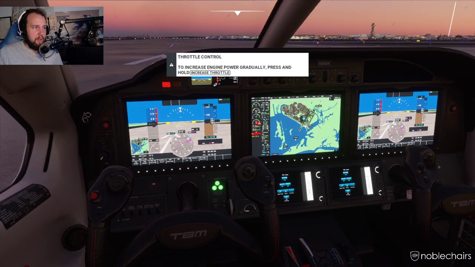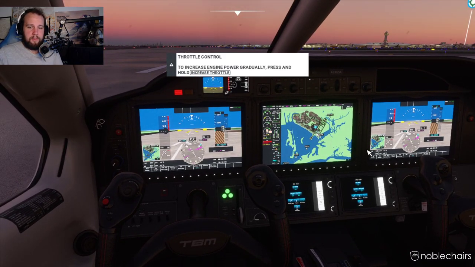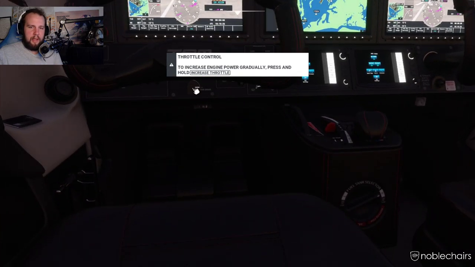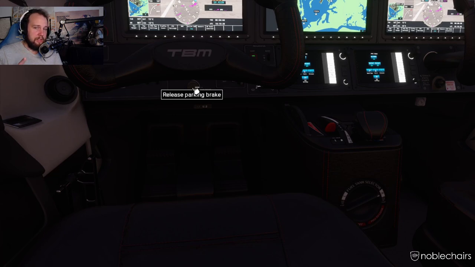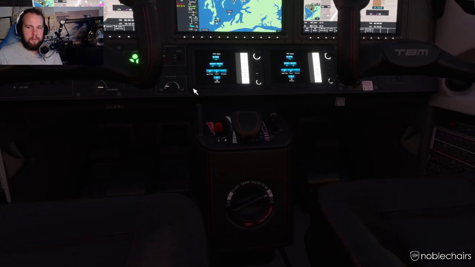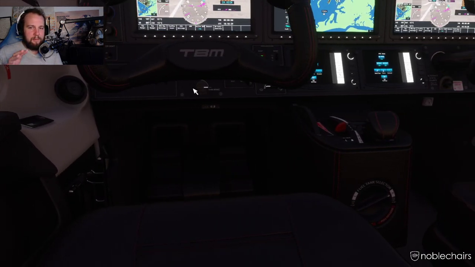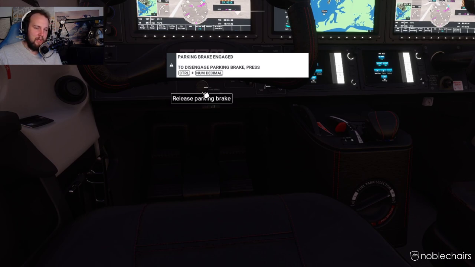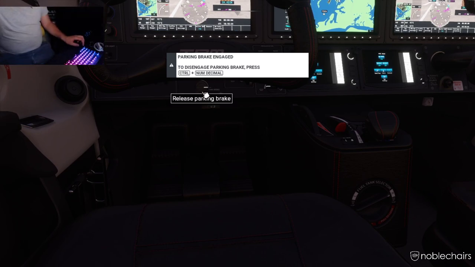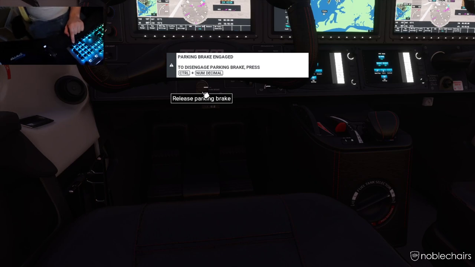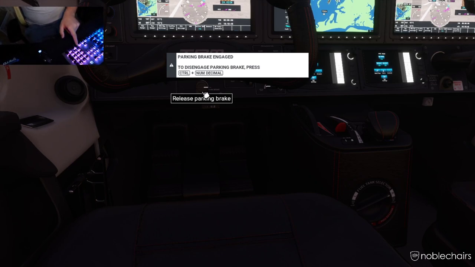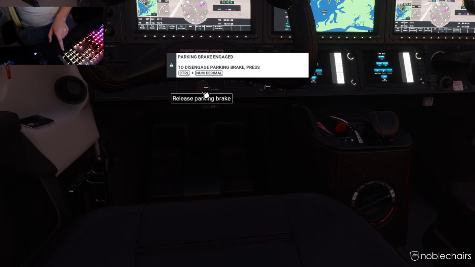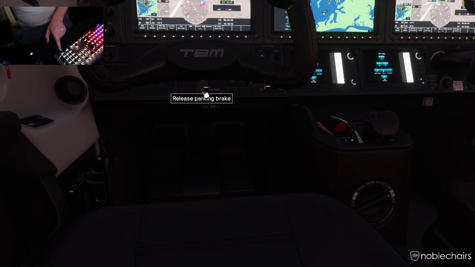To get ready for takeoff, you can move down here and flip the switch. But that's releasing the parking brake. In some plane types, even though you're hovering around and trying to find those brakes, you might have to use control and num decimal. So num lock has to be activated, and then press decimal here.